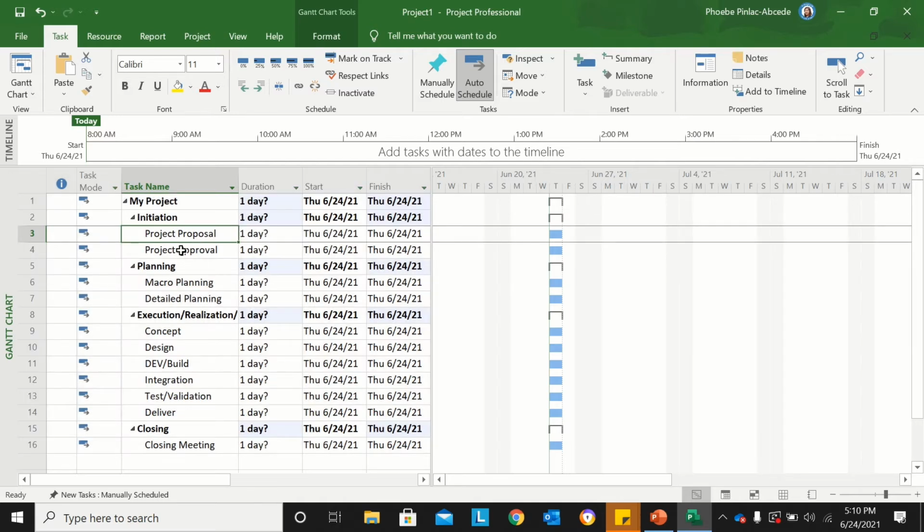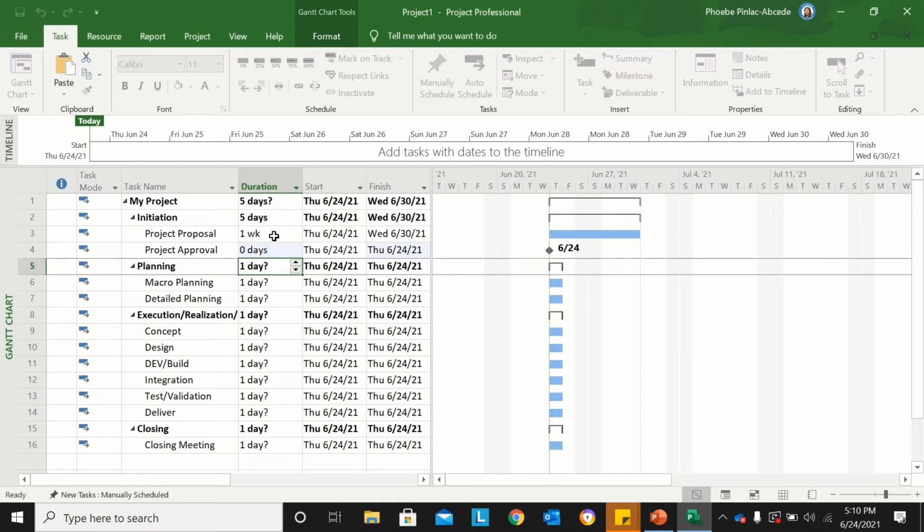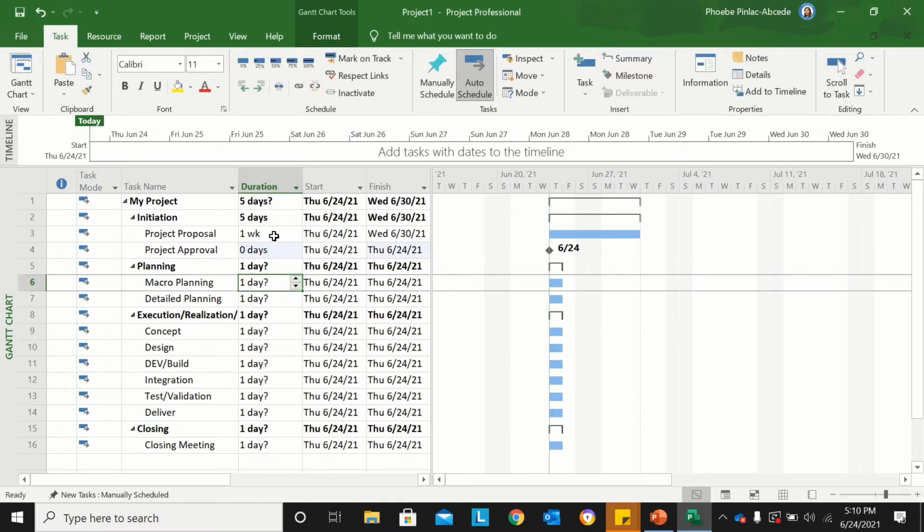Okay, so I'll start off with the project proposal. I'll say the duration is 1 week. Project approval, 0 days. Macro planning will take me 1 week.